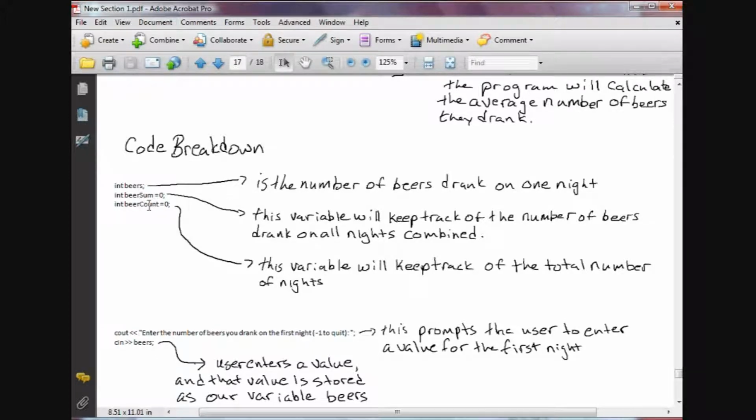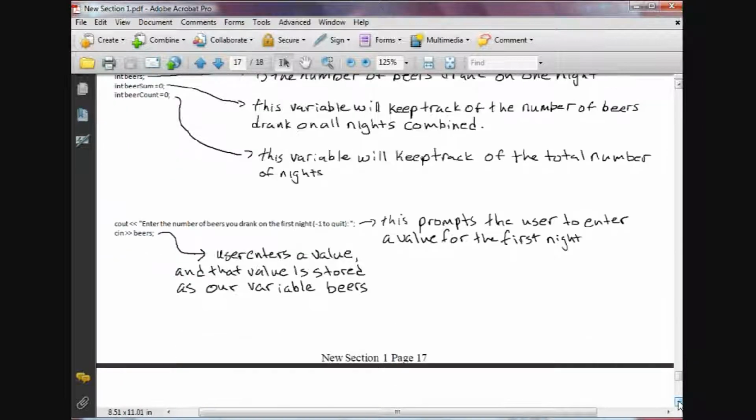And then beer count is going to keep track of the number of nights over the period, and that's going to be the denominator in our equation when we calculate the average. Then the next two lines of code are just an output and an input. Basically we're prompting the user to enter the number of drinks they had in the first night, or -1 to quit, so that gives them the ability to get out of the program. And whatever value they enter is going to be stored in the variable we created up here, beers.